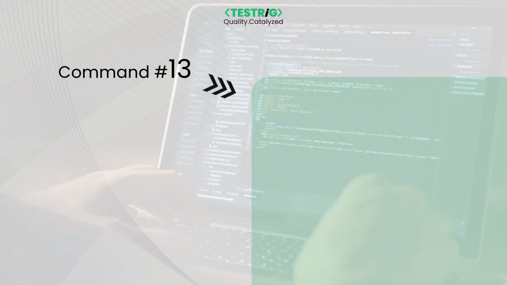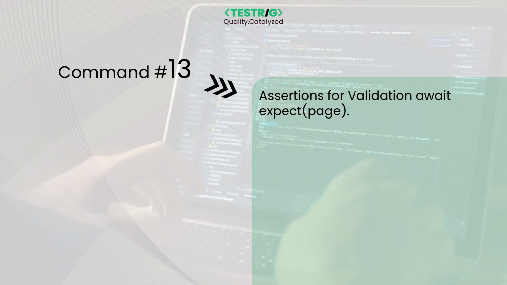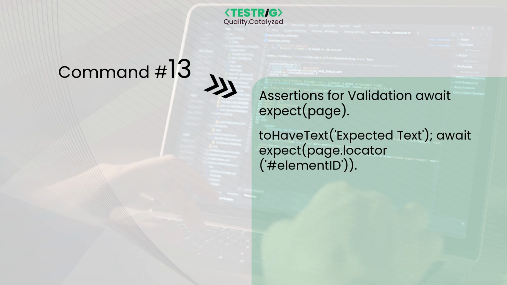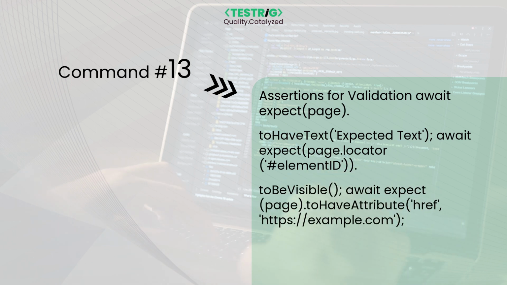Command number 13, built-in assertions. Playwright offers powerful validation capabilities to check text content, element visibility, and attribute values. These assertions ensure that web pages render correctly and that elements function as expected.